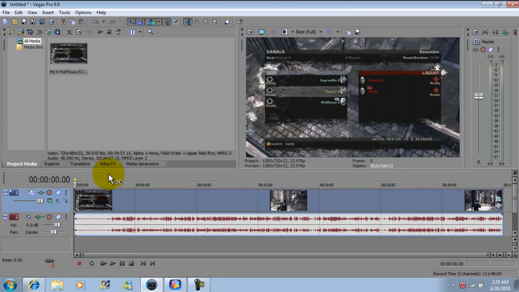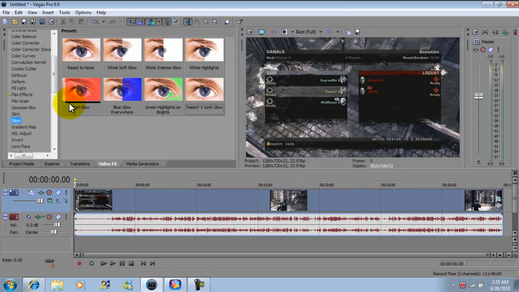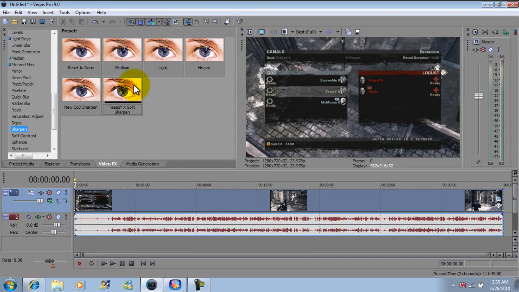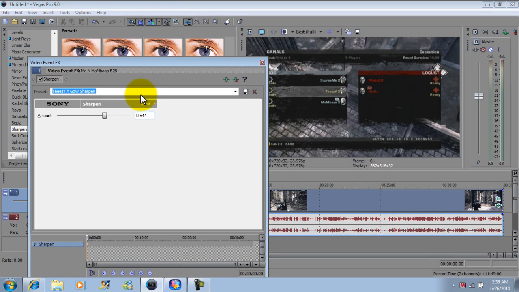And I use three video effects. The first one I use is sharpen. Right here, I already have a preset. All you gotta do is drag, reset to none in your clip, and then put in this amount, 0.644.